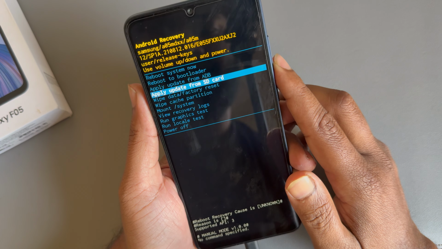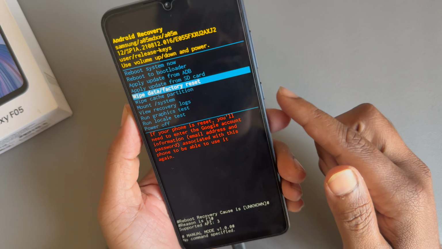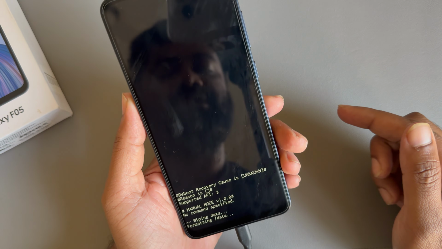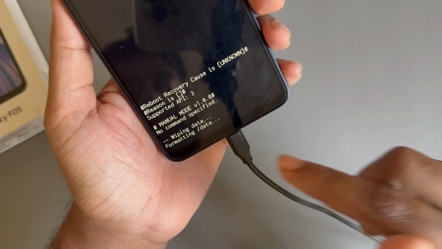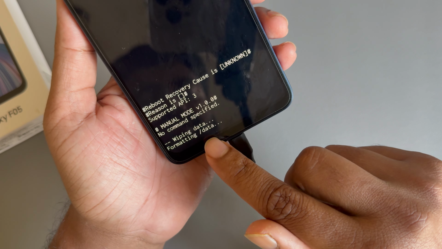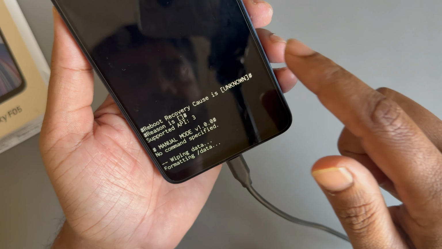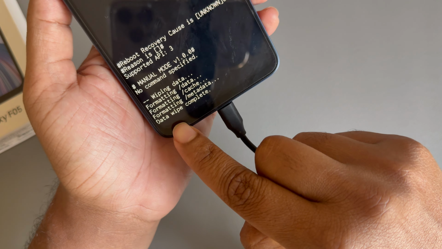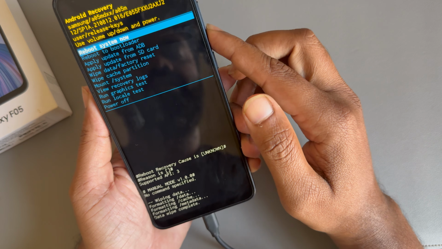Now we have to select factory reset, select factory data reset. Now it's working, formatting. You have to wait. Yeah, data wipe is complete.